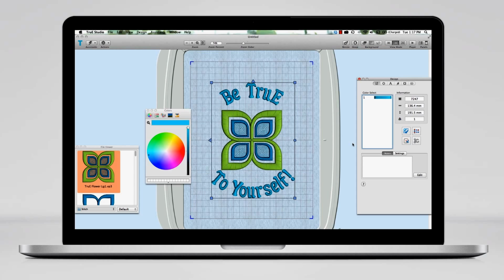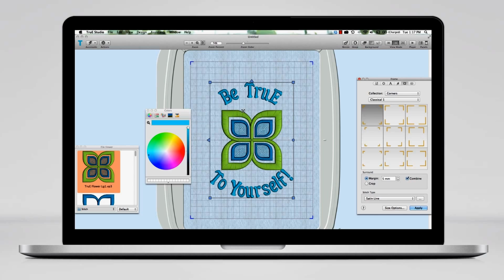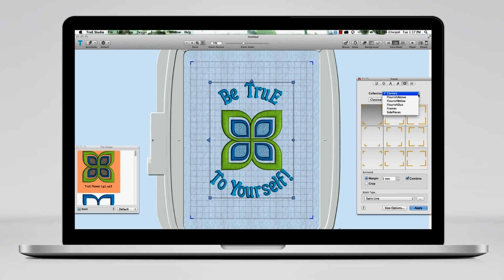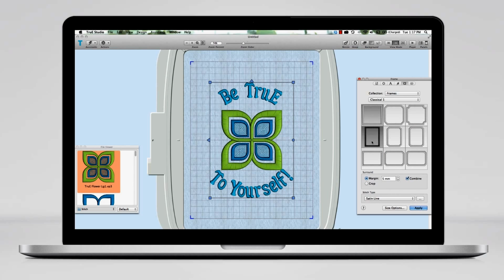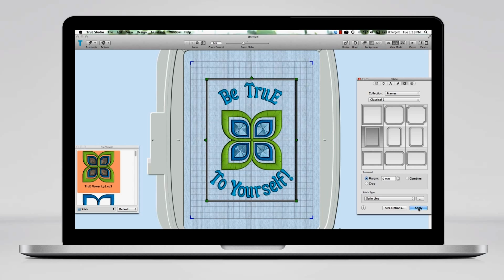Let's add a little more style to this as well. In the frames, we can choose from 500 different frame styles. And in the collection, you'll see we have corners, flourishes, frames, and side pieces. From the frames, we can choose one of the many different sets. Select the frame that we would like to surround our selected letters. And we're going to add a 5mm margin and create our stitches.